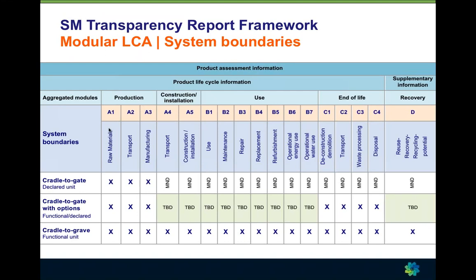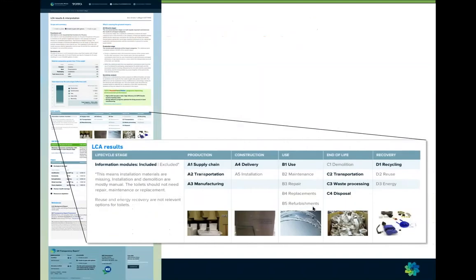So when you do a cradle-to-gate LCA, you're going to report on these 3 modules, which are required. When you do cradle-to-grave, all of these modules then are also required to be able to make the cradle-to-grave claim, and cradle-to-gate with options allow the manufacturer to choose which life cycle stages and information modules they're going to include. So that's kind of complex right there, right? Especially for someone who has no idea of what LCA is or how it's done.